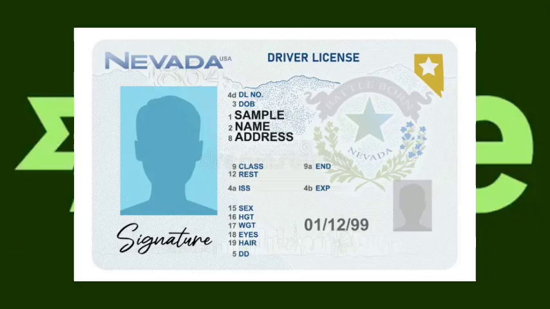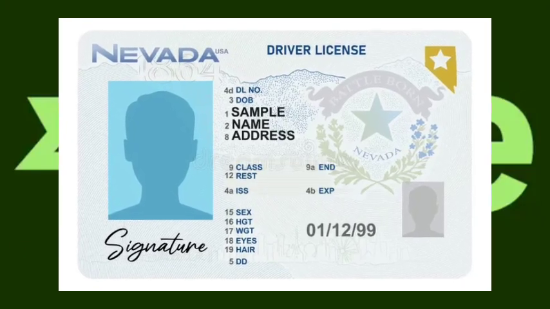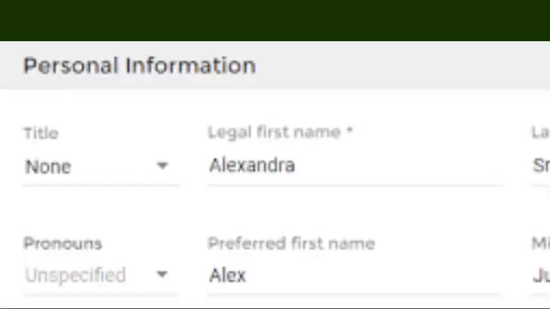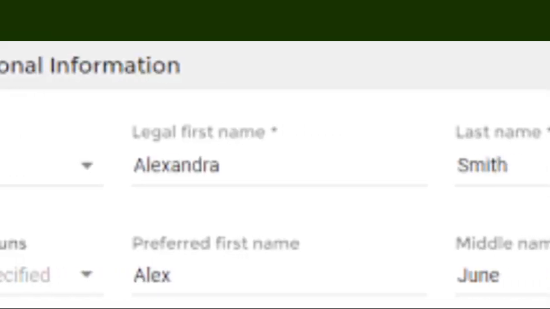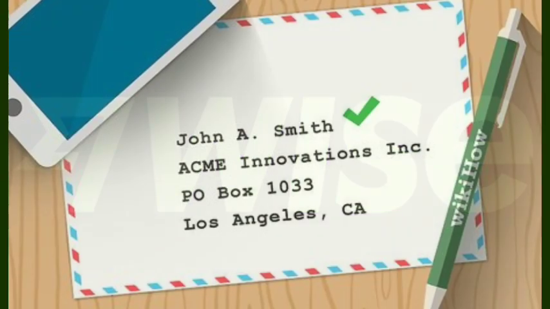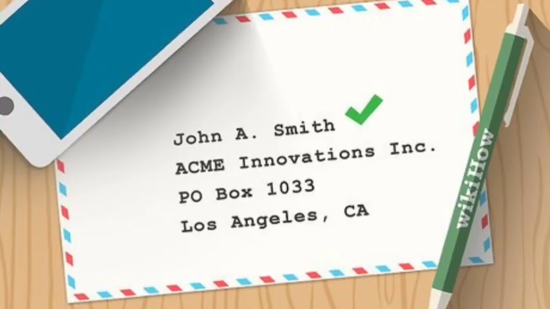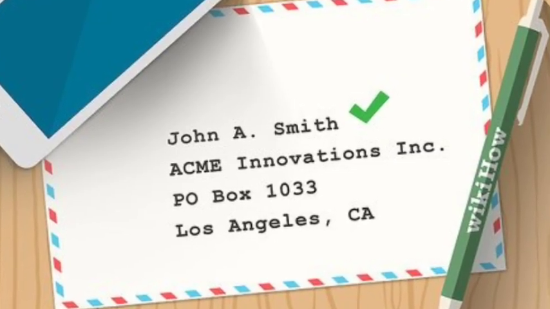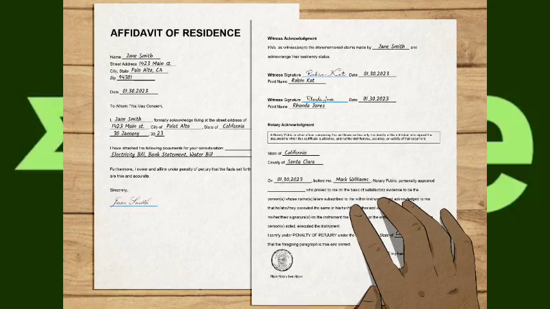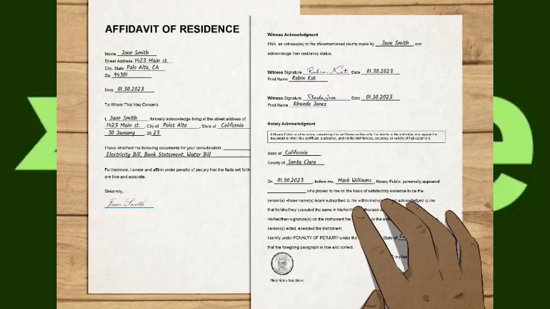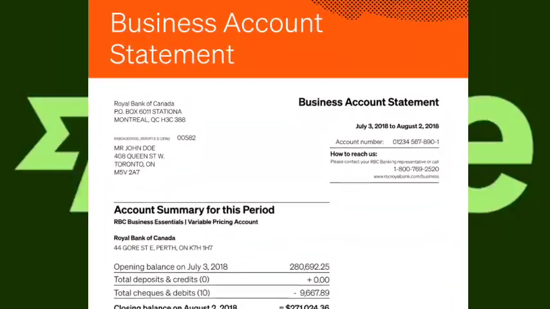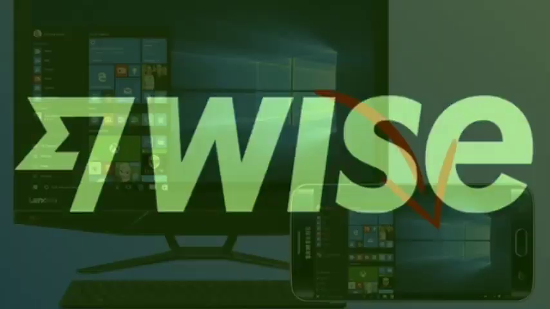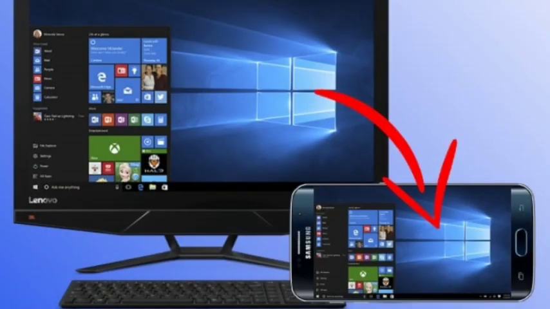a national ID card, or a driver's license. Your full legal name exactly as it appears on that ID file. A permanent physical residential address. Do not use a PO box, as the automated system will flag it instantly. A valid proof of address document issued within the last 3 months, such as a utility bill or bank checking statement. You can complete this on a desktop computer or your smartphone.